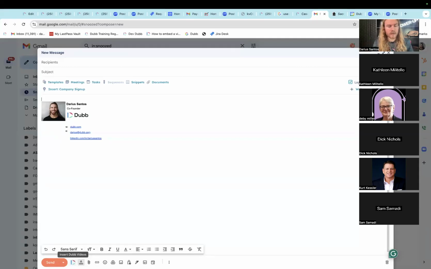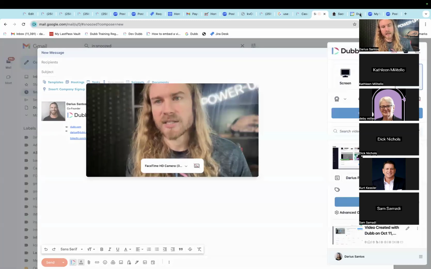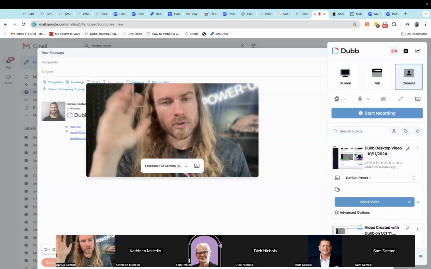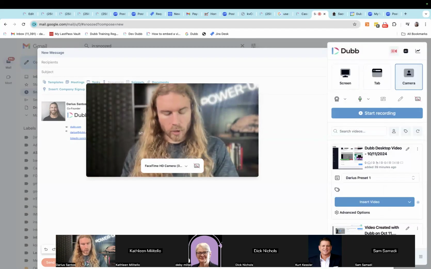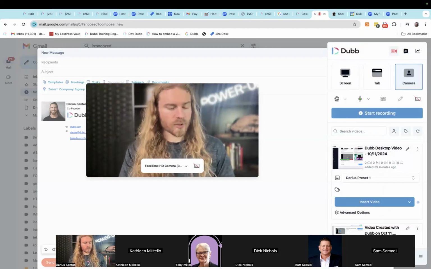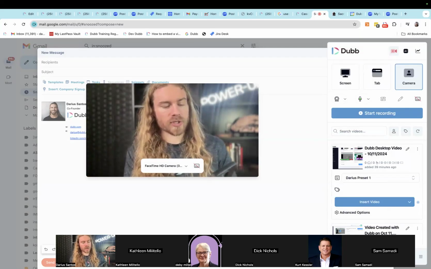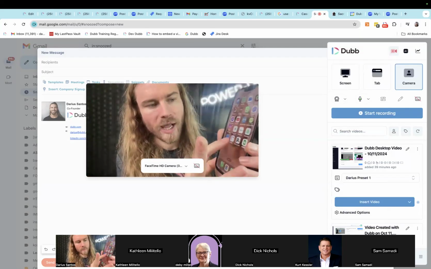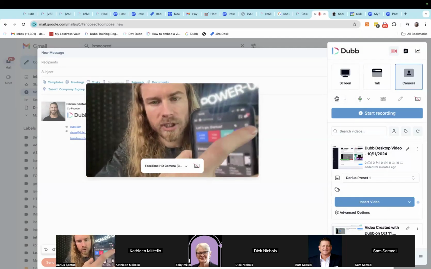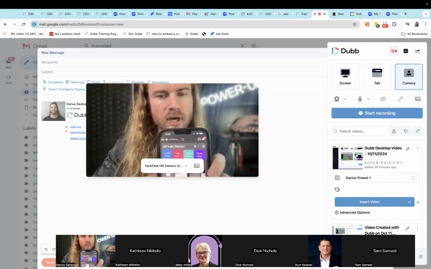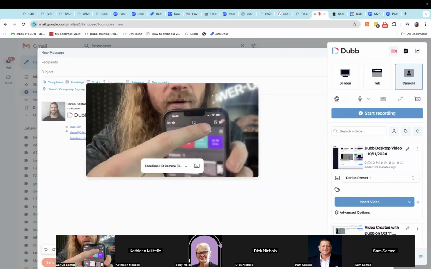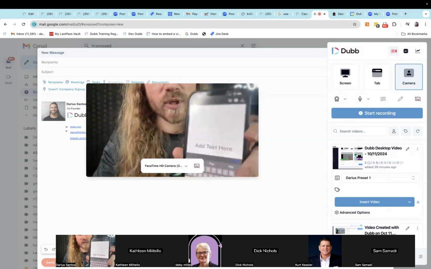Right inside of Dubb or inside of Gmail or Outlook, there's this little button. You can click the button and it gives you access to the ability to record. So there's my video, here's my recorder, and I'm going to do one extra thing, which is use the Dubb mobile app. It has a little digital whiteboard feature. There's this clipboard right here. If I tap that, it gives me this.